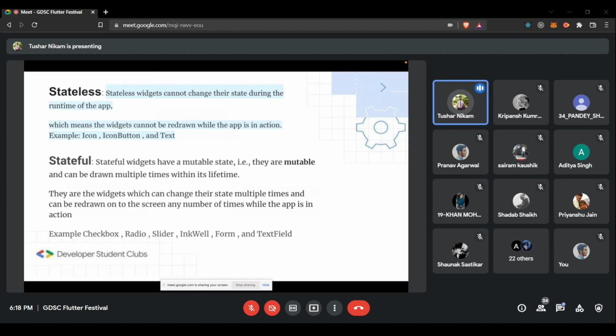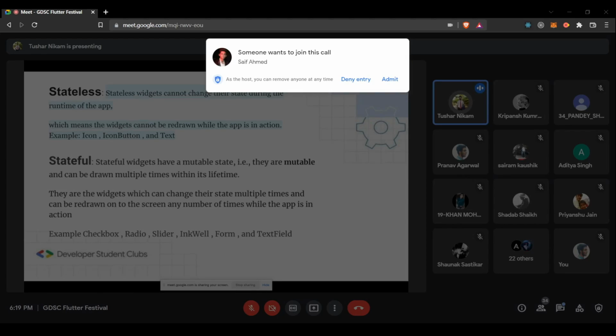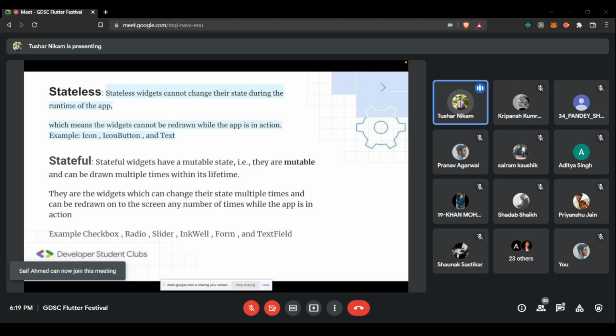Stateless widgets cannot change their state during the runtime of the application. This means that you cannot redraw them. Just consider this: if you define an icon, that cannot be changed throughout your application unless you change its property, and then it can be redrawn as a new instance. Stateful is mutable, which means their property can be changed.